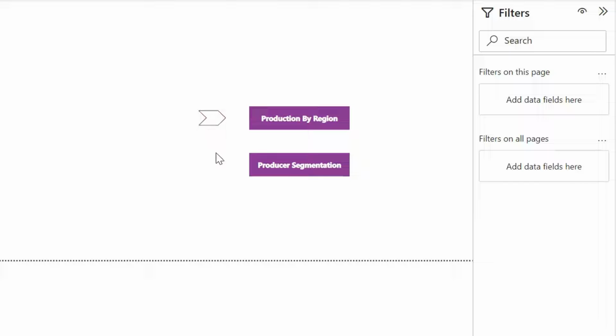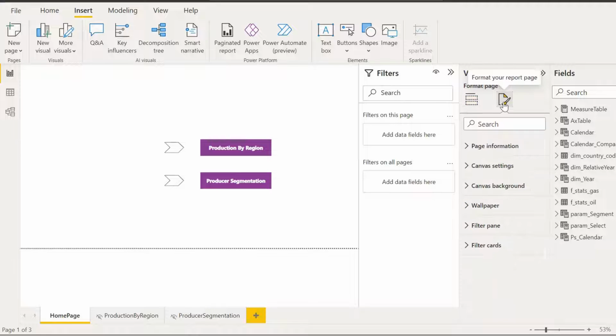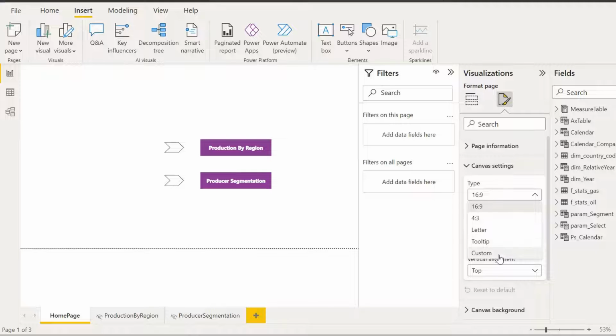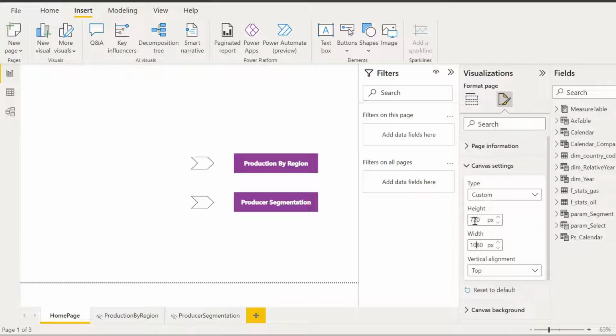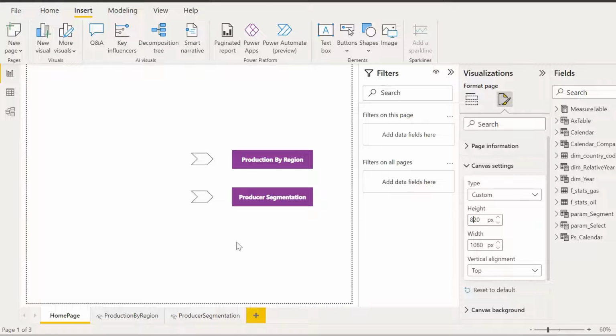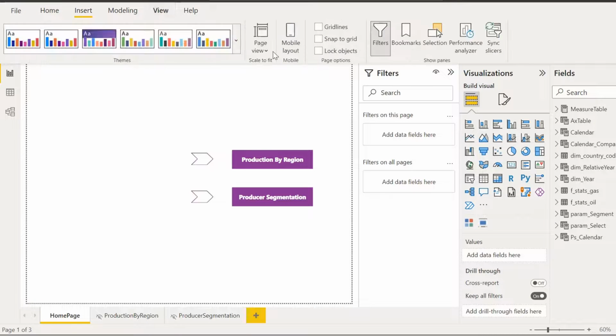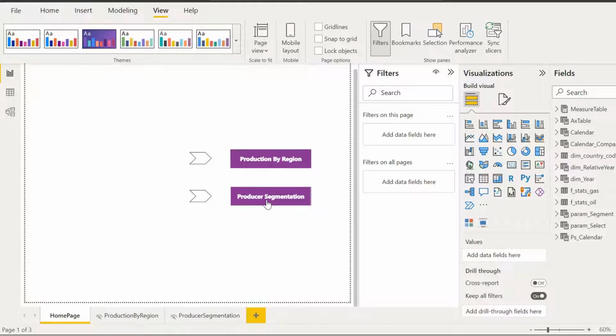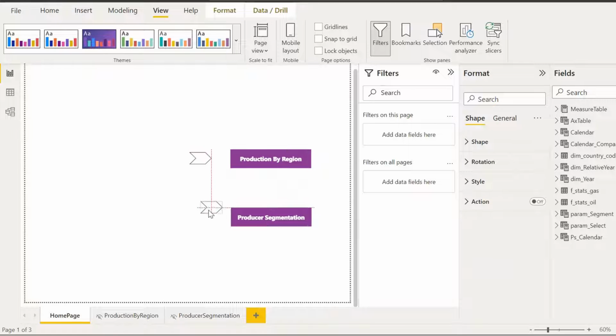I can copy it and paste it here also, just to show that these are the buttons that we can click and go to the other pages. And also we can change the size of the page. I'm going to go to the canvas settings and we can make it custom. And in the view, we would like to make it page view with the width. So now it's probably better.